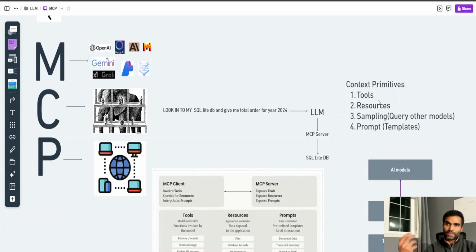And resources. So resources can be anything, like it can be a PDF document or any resource that is helpful in the context. These are all tools and resources. And then sampling is not much used, like it is querying other models. And then prompt templates. So prompt templates also we can hook up, so that based upon the requirement, it can use the specific prompts, and then it goes and gets the answer or gives the correct answer. So these are the four context primitives we have.